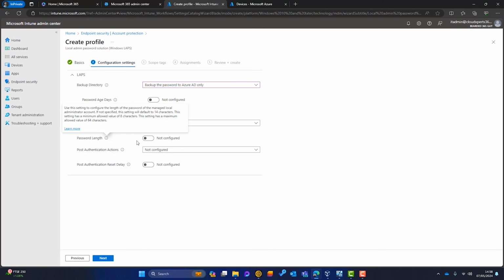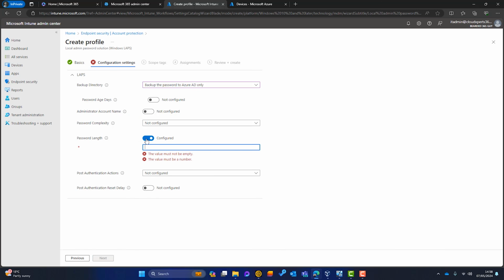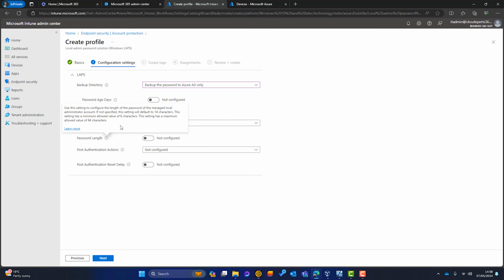Again, password length. How long do you want the password to be? It needs to be quite long. Again, if you leave this as not configured, then it will default to 14 characters, but you can change it. It can go right down to 8, which I probably wouldn't advise, and it can go right up to 64 characters, okay? I'll just leave that as it is, and I will leave these two settings as well.